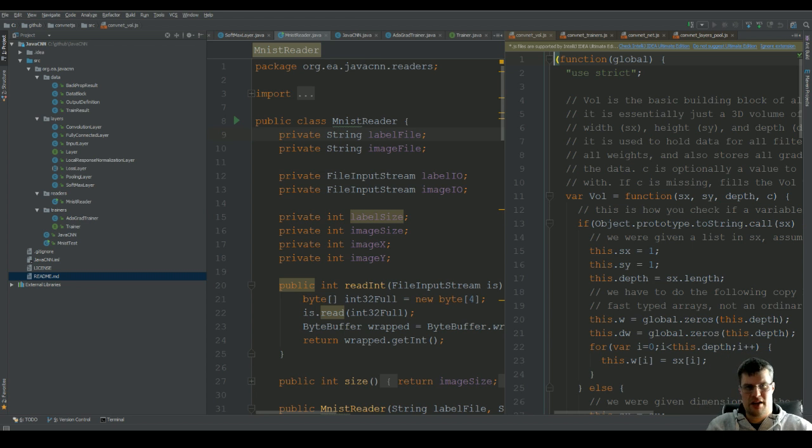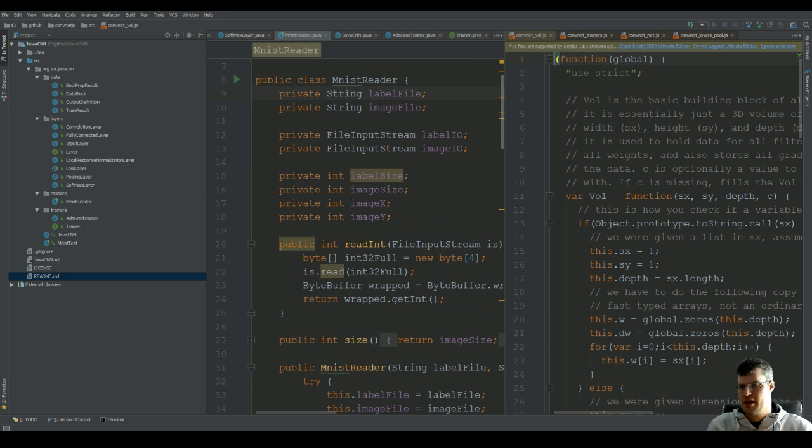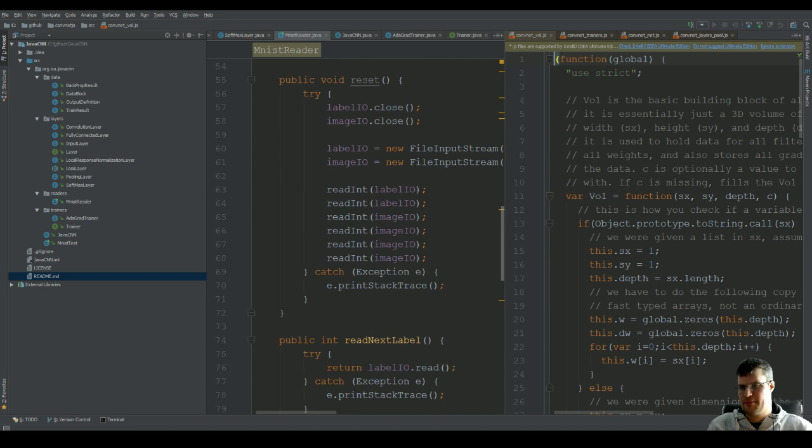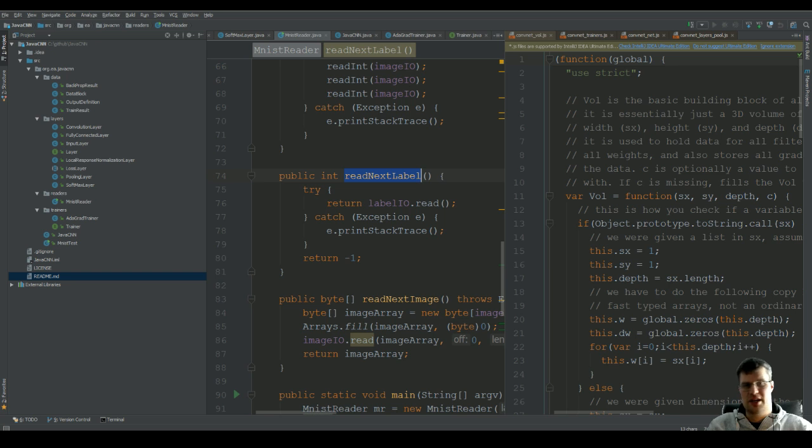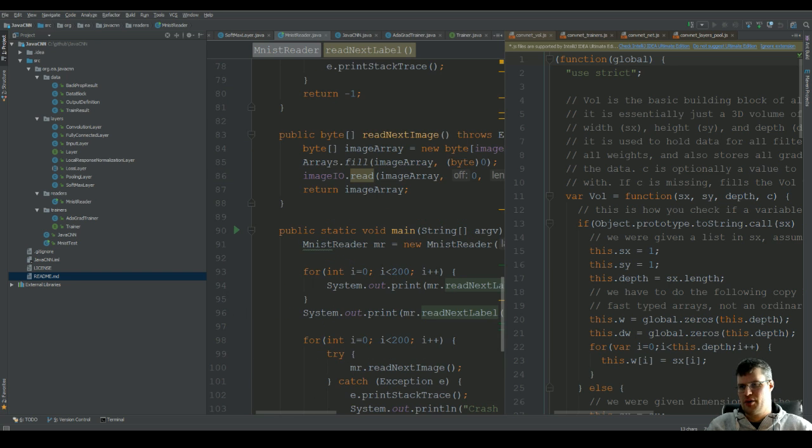The class I have open here, the MNIST reader, just reads the MNIST data. The interesting parts are read next label and read next image, which gives you a number of bytes, the 28 times 28 bytes in the raw data from the file. So that's the way we get our input data to our network. Now let's look at some things that I have translated.